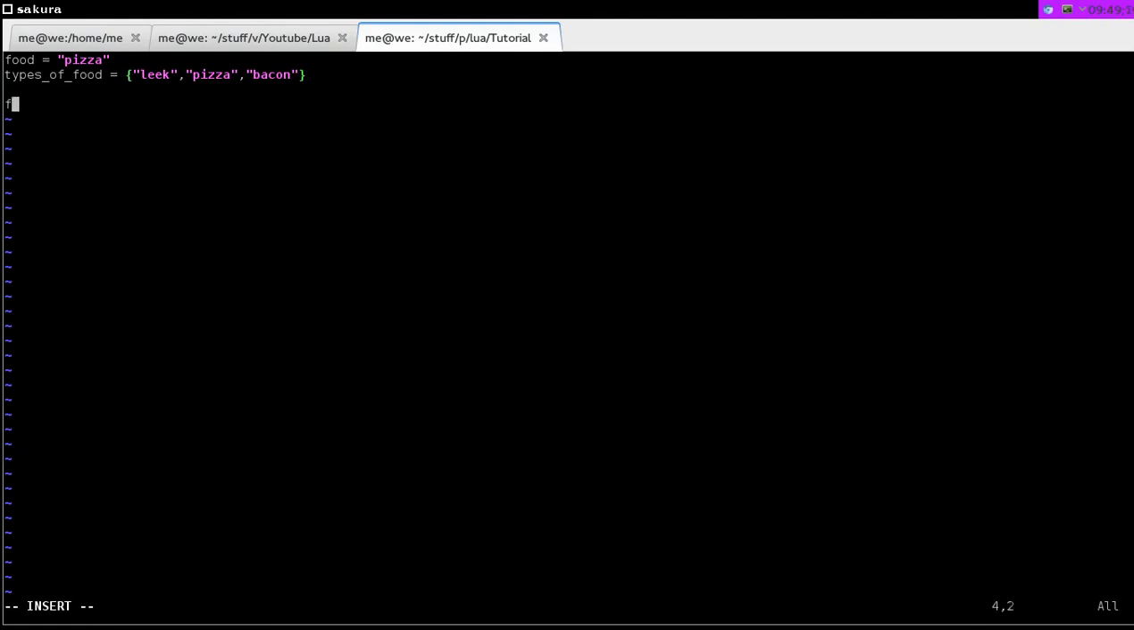What we do is type in for i, comma, v, in ipairs, types of food, do. Then what we're going to do is print v. If you don't understand this, I'll explain it at the end. Okay, this may seem quite complicated.